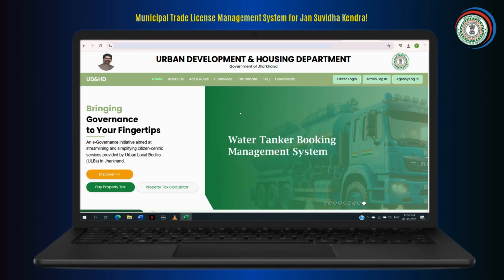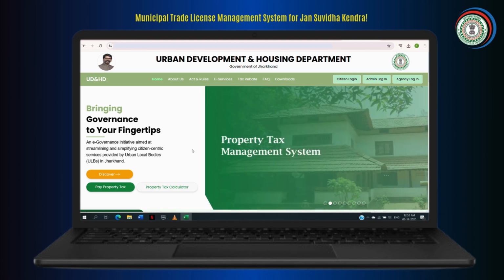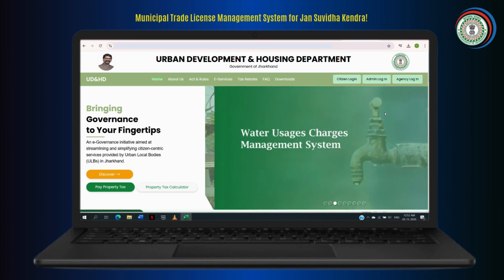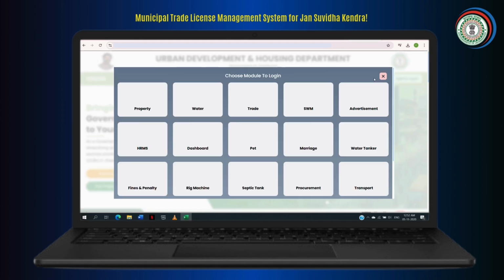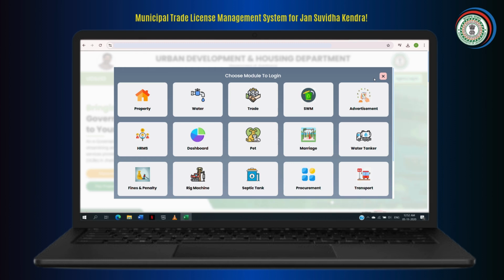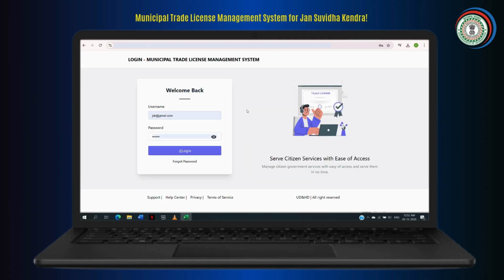Visit the official eGov portal and click on the admin login option on the system interface to access the admin functions. Upon selecting admin login, a list of modules will be displayed. Select the trade module from the available options. Upon selecting the trade module, the user will be directed to the login page.